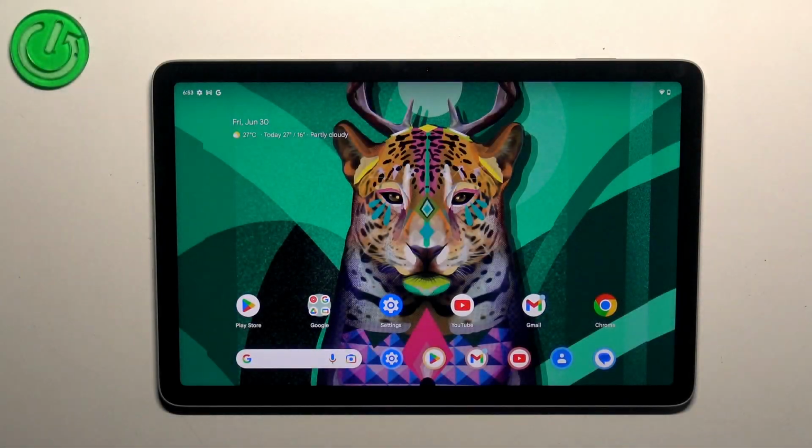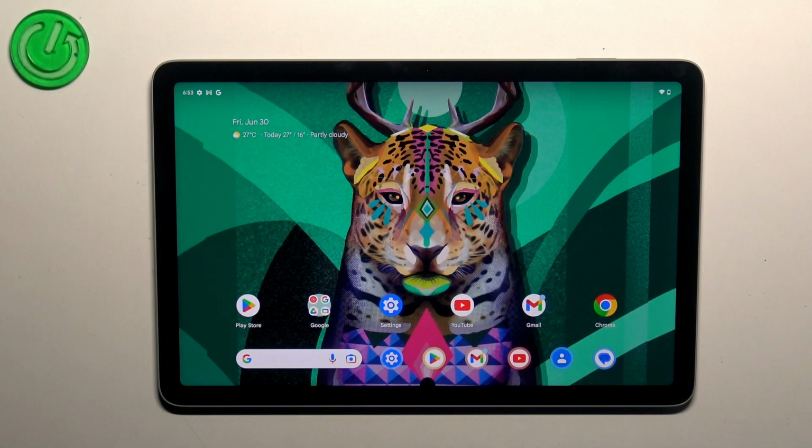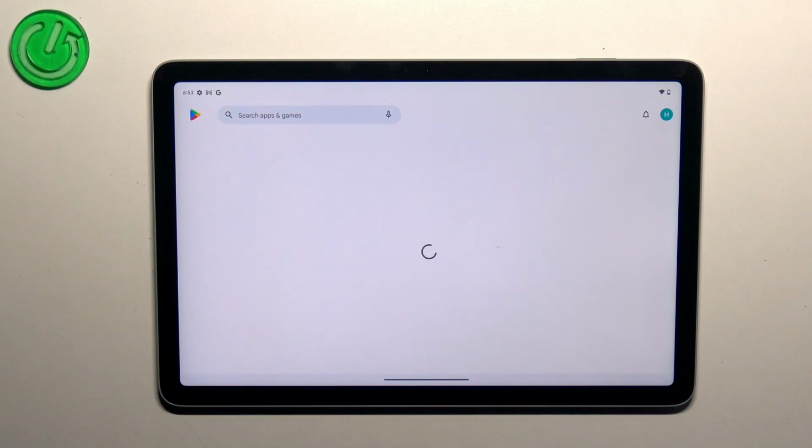Hi everyone, in front of me I've got a Google Pixel Tablet and let me share with you how to update apps on this device. First of all, make sure that you've got an internet connection because it is of course required to download something, and then let's enter the Play Store.